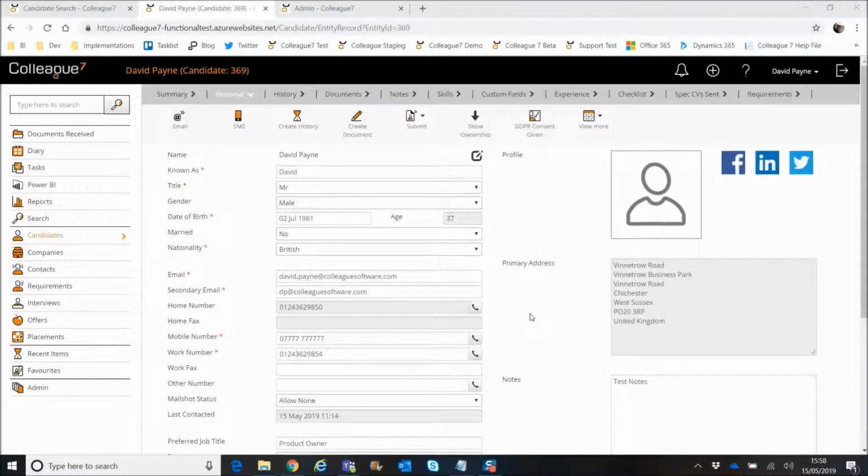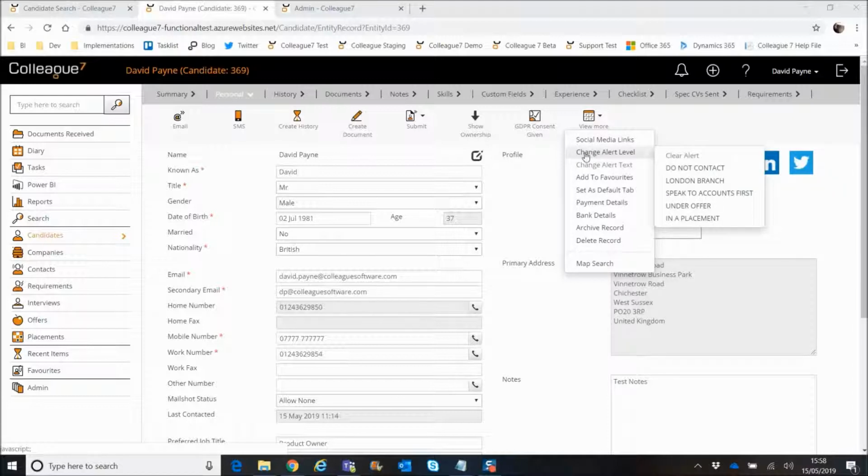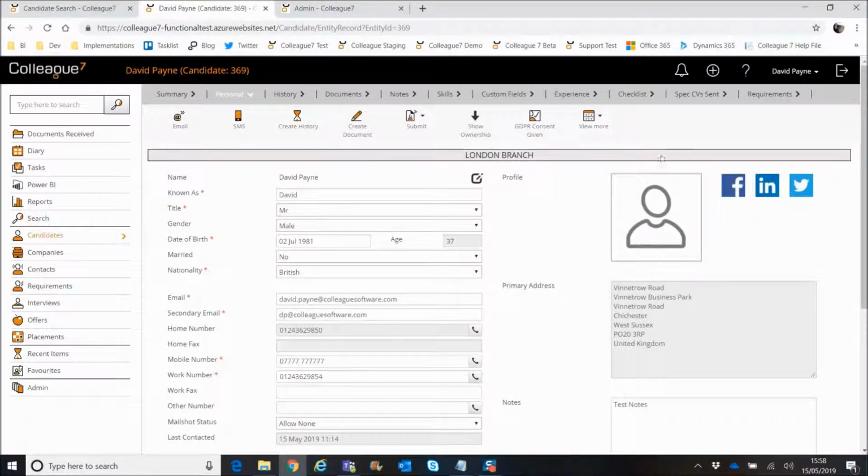The next point to cover is in relation to alert levels, or specifically the means to be able to search by alert levels now. So just as a quick summary on alert levels, when you're within a candidate record, a company record, or a contact record, off the view more option, you've got this option here of assigning an alert level, which is essentially the means to put a banner across the top of the record and some default text associated to that alert.